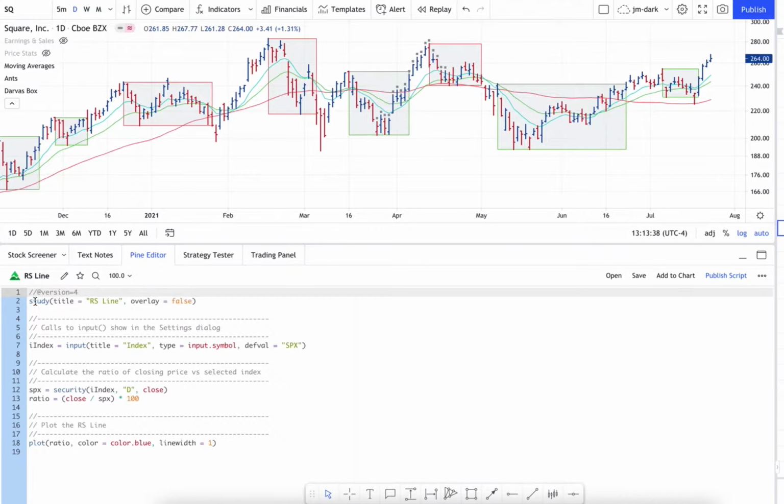We're going to create a study, which is an indicator. We give it a title called RS line. And the overlay parameter specifies whether we want this indicator to overlay the existing chart or be shown in a pane below it. And we're going to start by showing it in a pane below.